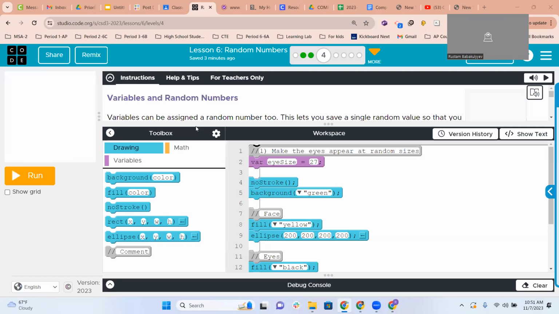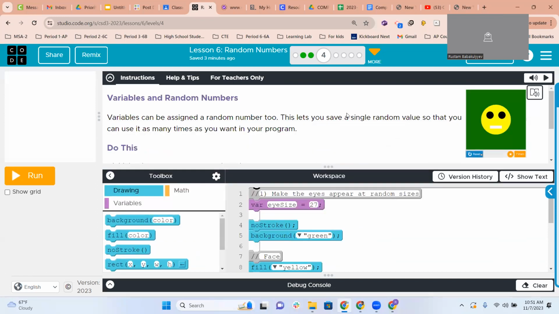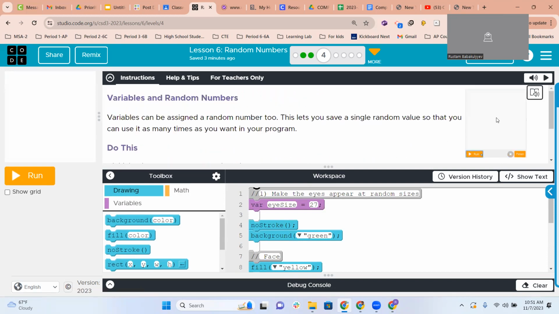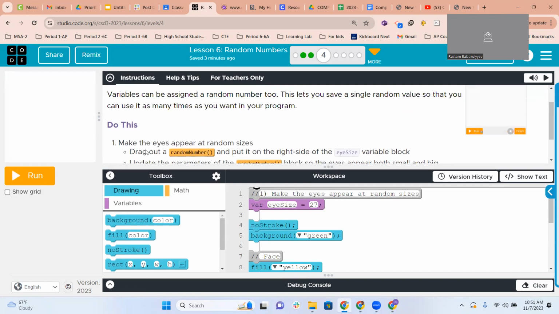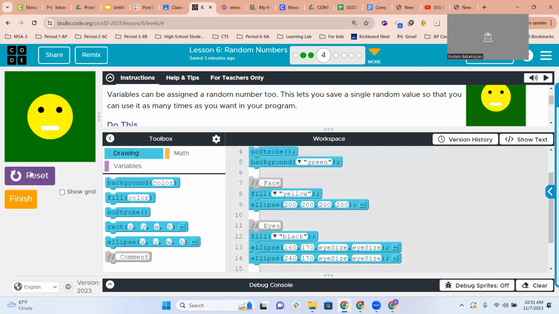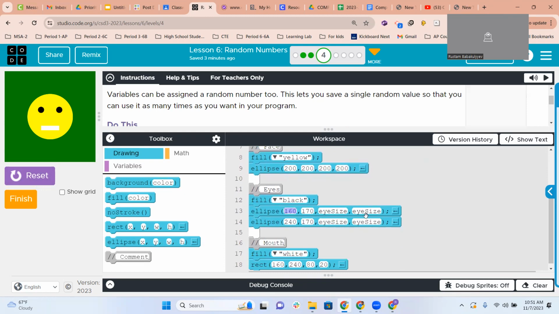Okay, number 4, variables and random numbers. Now things get a little more complicated, not too much. So make one eye appear at the random size. Look, the eyes are appearing in the same size right here. So let's make the eyes appear at random sizes. Right now, if you look at the code here, my eye size is 27, it's fixed. Every time you run the program, the eyes will be the same size every time. Nothing changes. However, you see eye size and eye size.